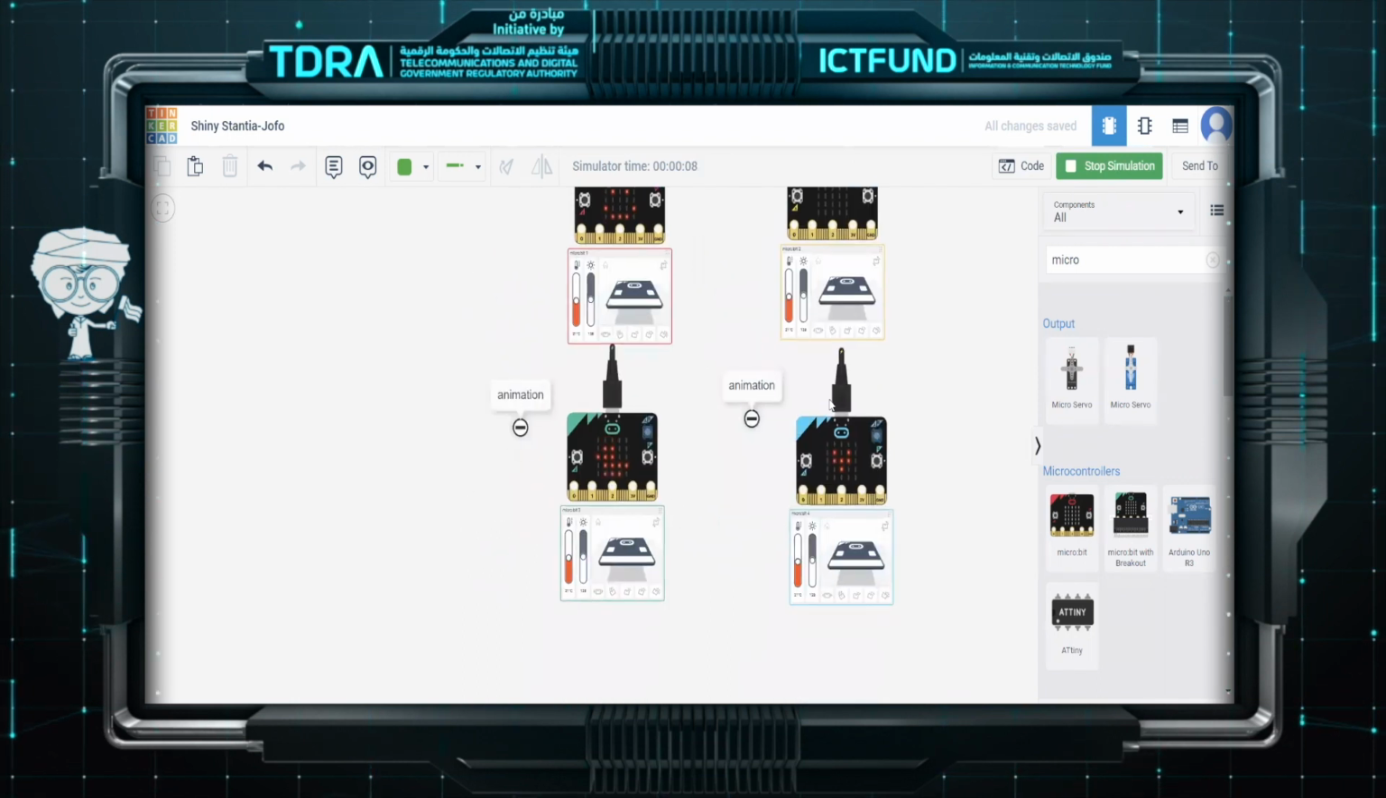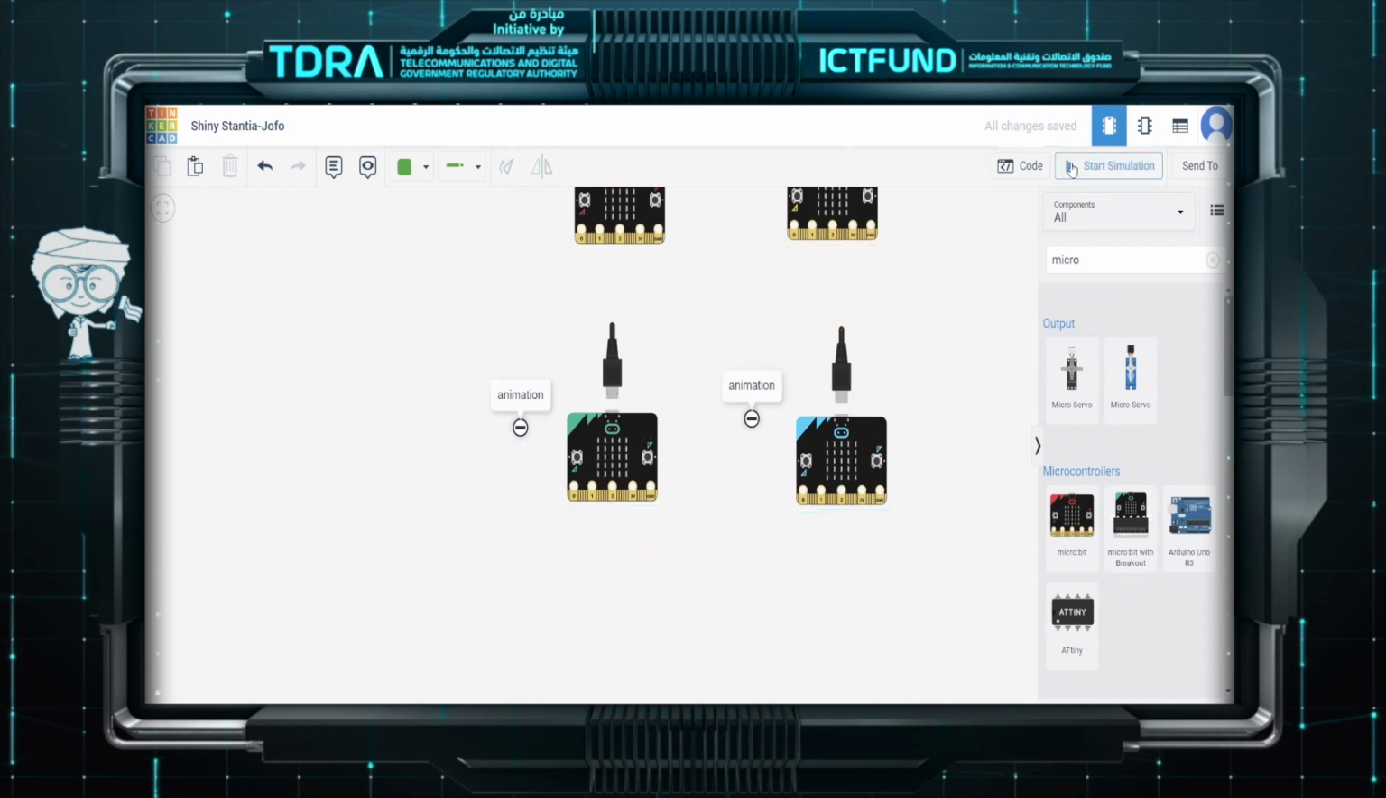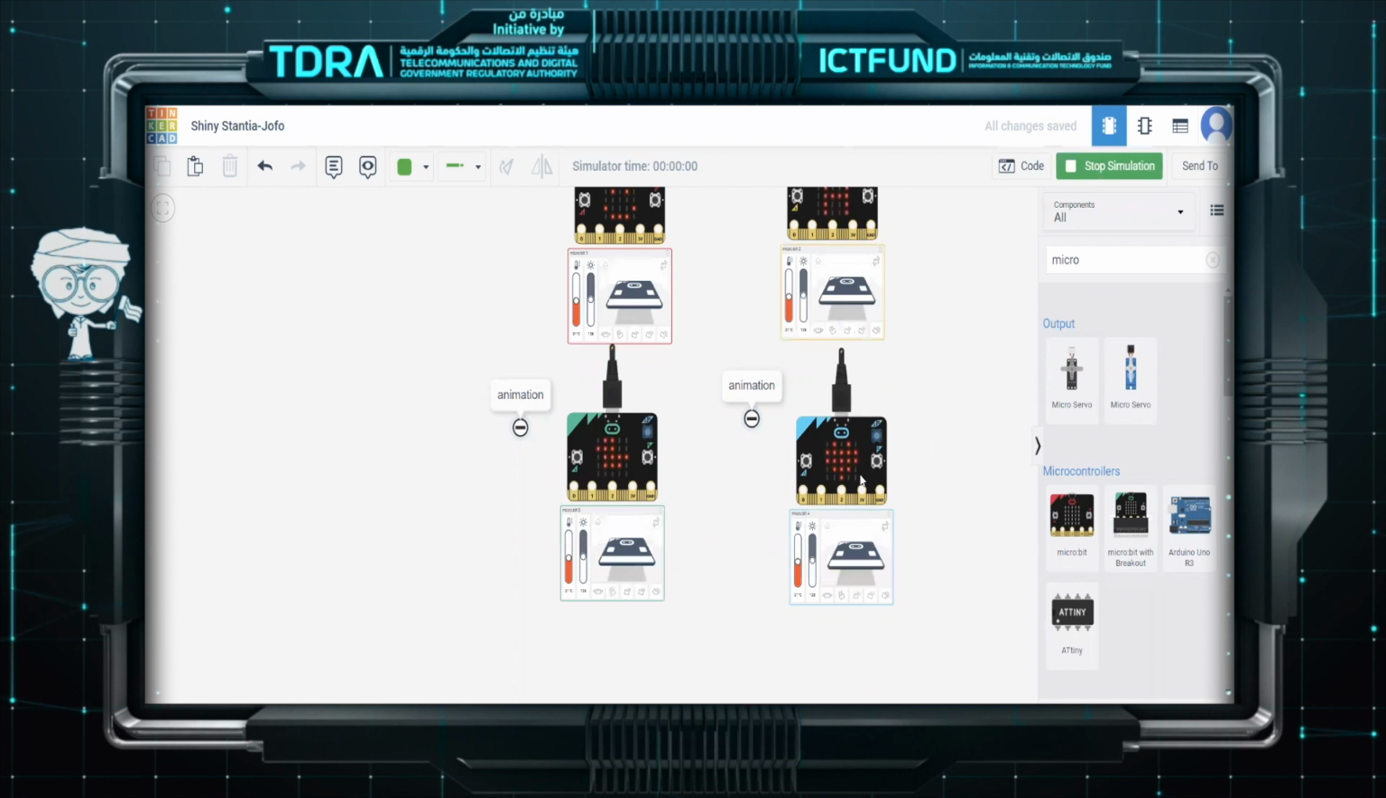Next, we have our animation. As you can see, the duck is moving up and down with a small delay between the animation. And if your animation is stuck, just start the simulation again. You can see we have a full heart that is reducing to a small heart.